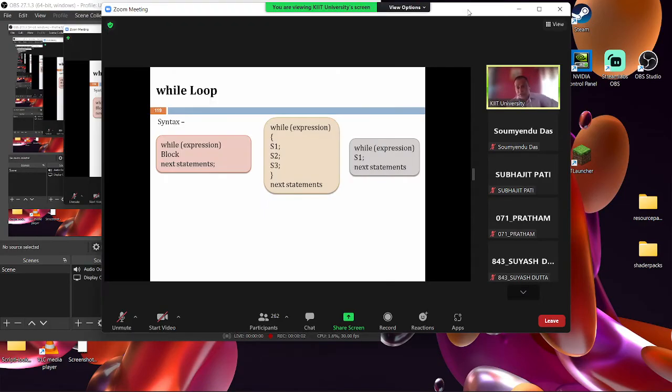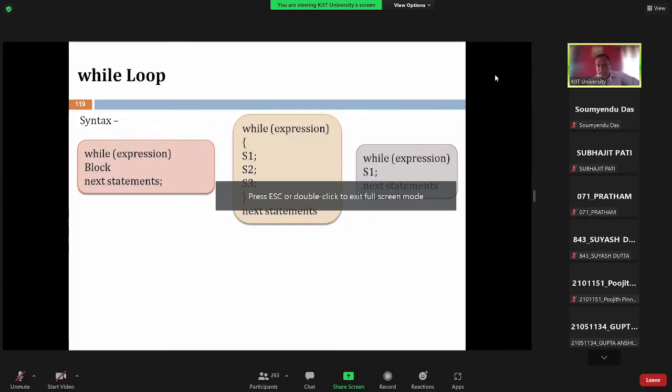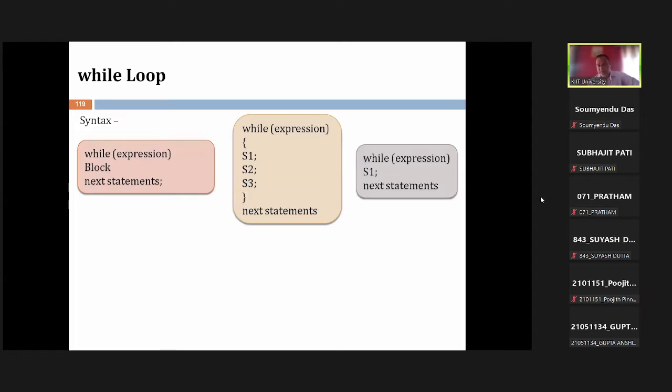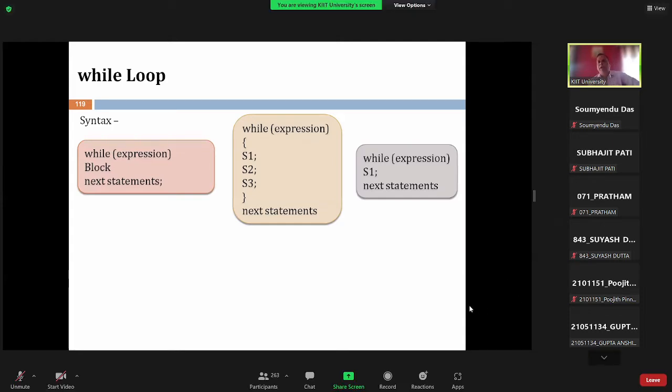Interpretation for true or false: 0 is treated as false, non-zero is treated as true. It either executes the block or goes to the next statements. If the expression comes out to be true, it goes to the block, again returns back to the while statement, again returns back. If the expression turns out to be false, it immediately goes to the next statement available here.